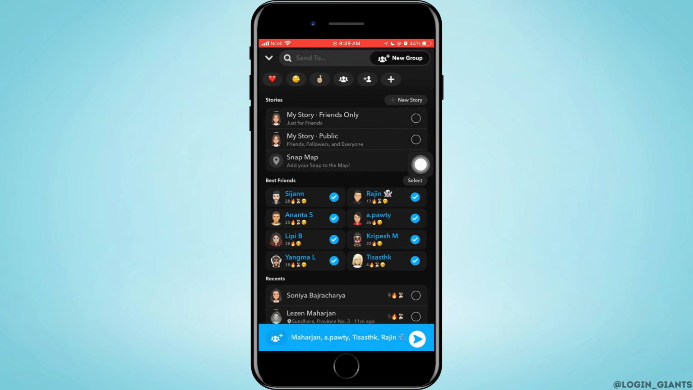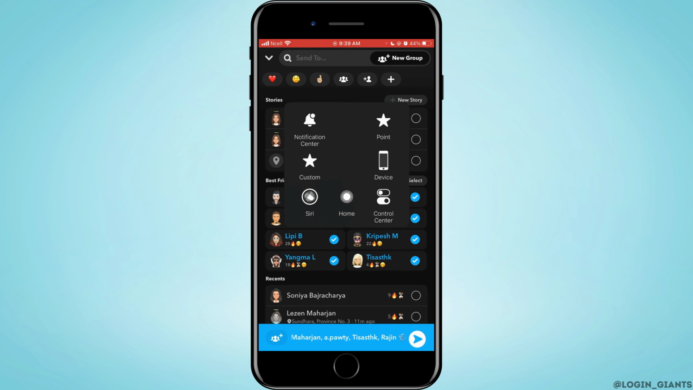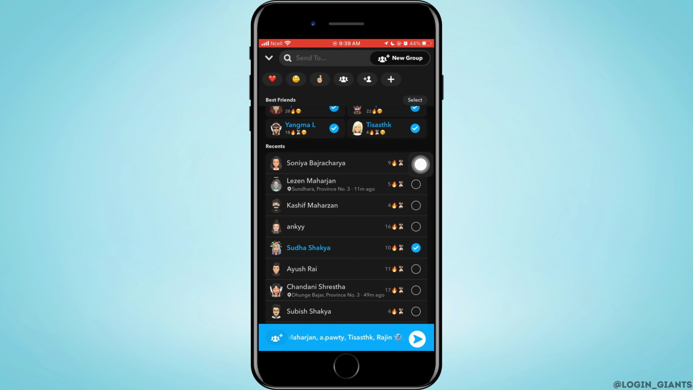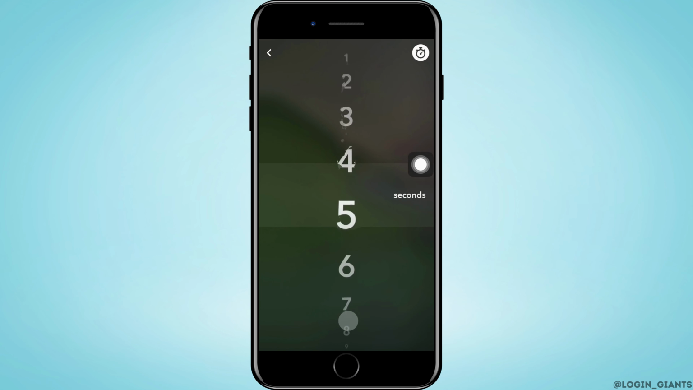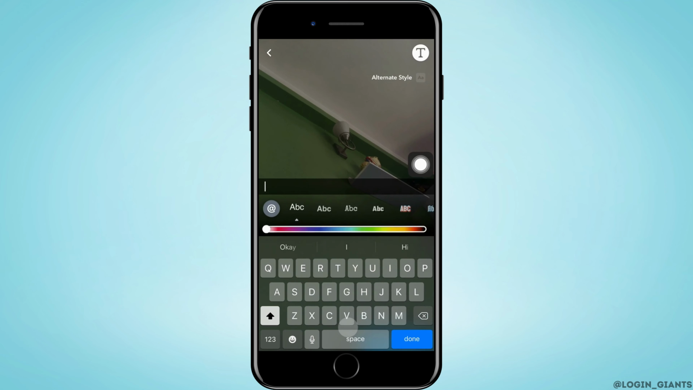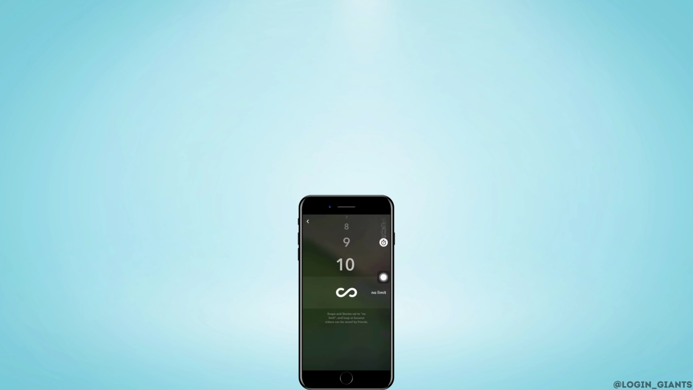It works the same for videos as well. All you have to do is click the video by holding on to the shutter button, and then on the right hand side you can see the timer option. You want to go ahead and tap on it and just don't put it to loop. And that is how you can stop others from saving your snaps on Snapchat.